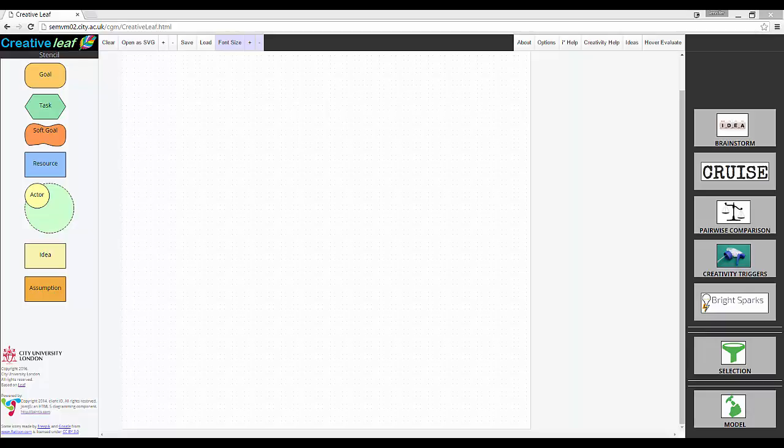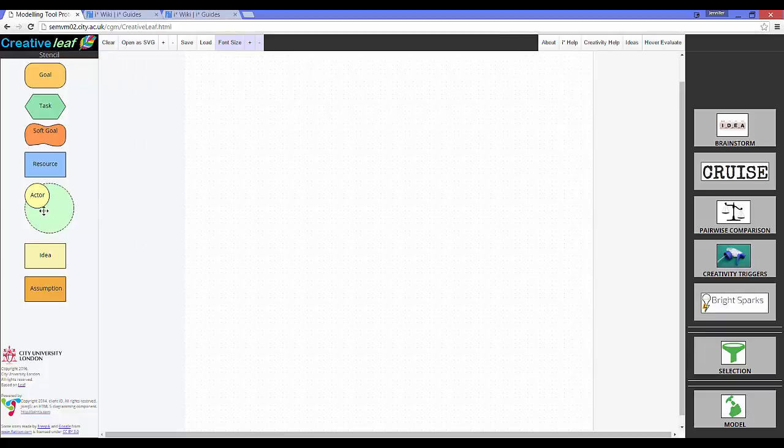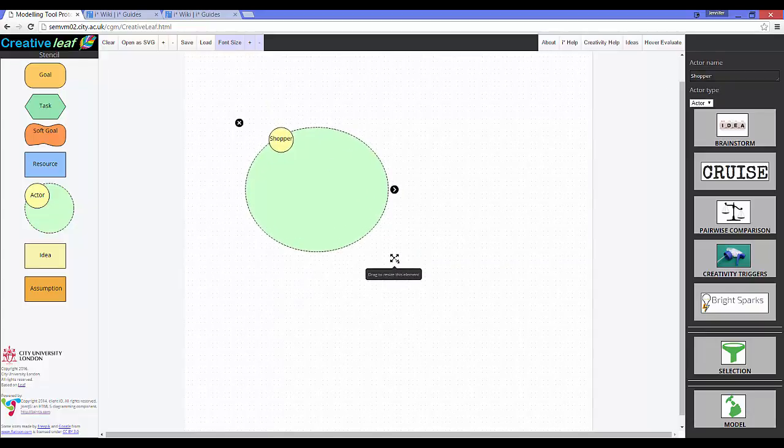In Creative Leaf, we combine the capabilities of requirements modeling with creativity techniques in order to support creative thinking over goal-oriented requirements models. Let's say we want to try to come up with an innovative solution to help people shop for gifts. We'll start by drawing an I-STAR model. We'll use goals, tasks, soft goals or qualities, actors, and various links to depict the challenges and some initial design ideas.